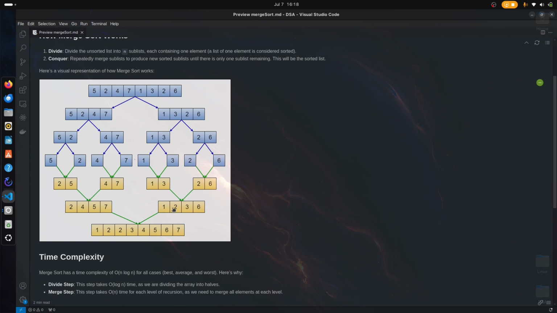It comes out to be 1 2 3 6, and now we apply the same on these two, so it becomes 1 2 2 3 4 5 6 7. This is a sorted array. In this way the MergeSort algorithm works. Basically we have two functions, one is divide and one is merge. What divide does is divide the single array into multiple subarrays of size 1.